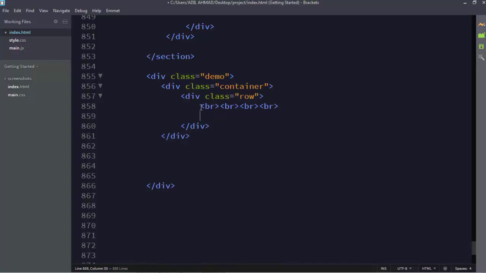Now this time again I am calling the bootstrap predefined class for aligning vertically at the center, called col-md-offset. Let's do that. col-md-offset.